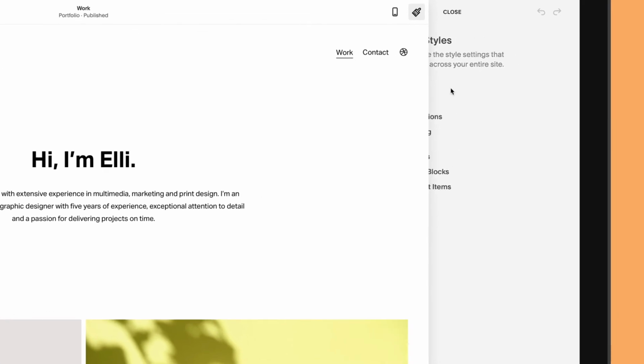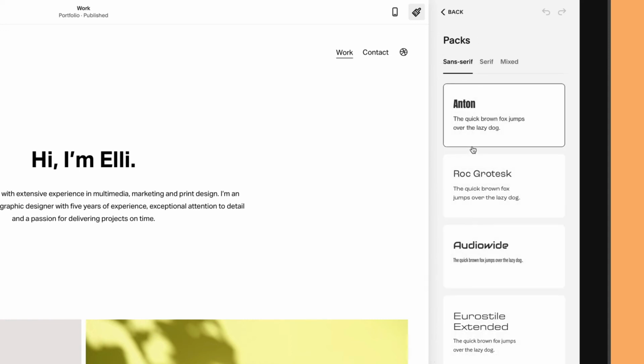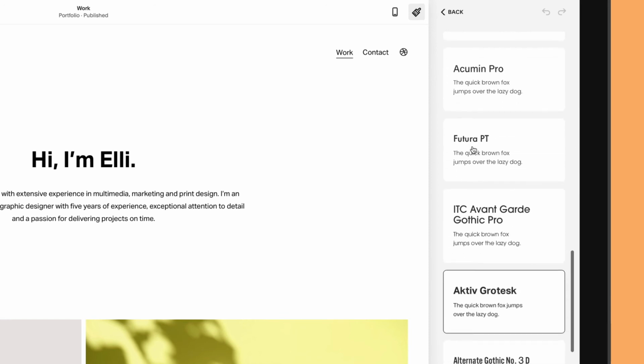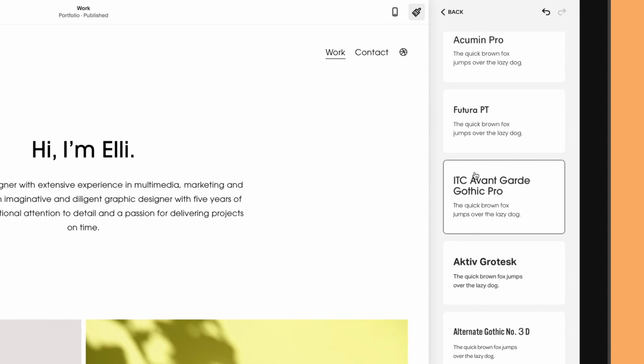Let's start by clicking on Fonts. Squarespace uses font packs, pairs of fonts that are matched to best fit with your template. You can change the font pack by clicking on the Switch option. Let's choose a different font pack and preview how it's going to look in the editor on the right. You'll see that all headings and text have automatically been updated with the new font pack.